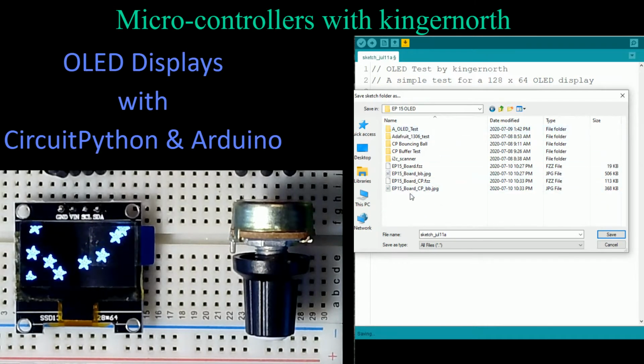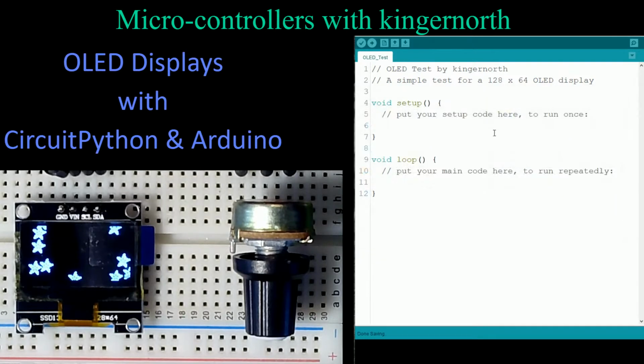And you can see I have a bunch of files in here already. But I'm just going to create one called OLED test. And I'm going to say save. So there it is there, OLED test up at the top of the screen. So there's our start of our test.